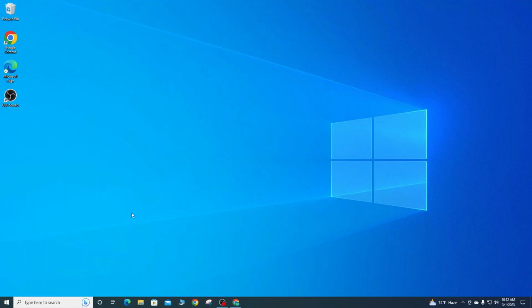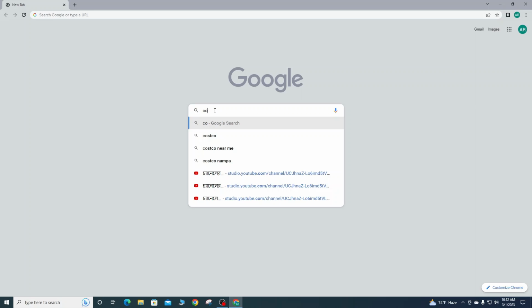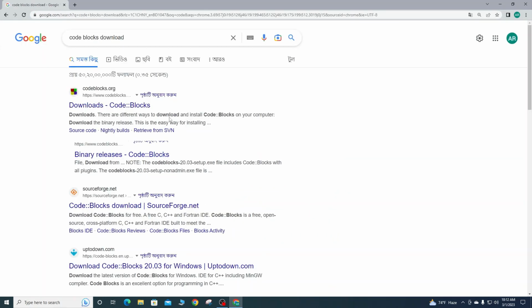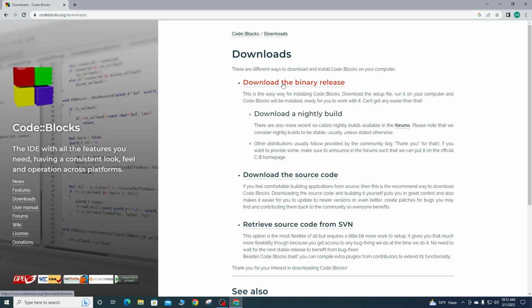This video will show you how to download and install Code::Blocks. First, open your browser, search here "Code::Blocks download". Now select this option, download the binary release.